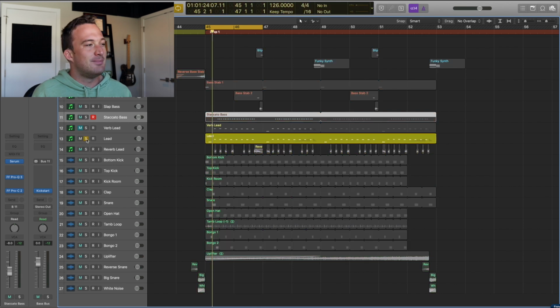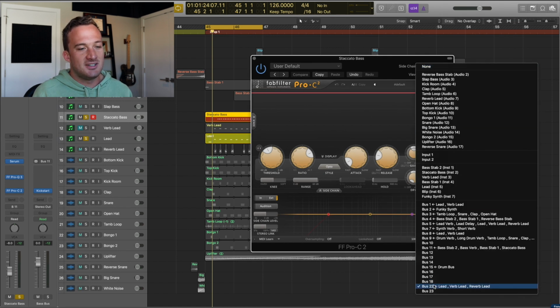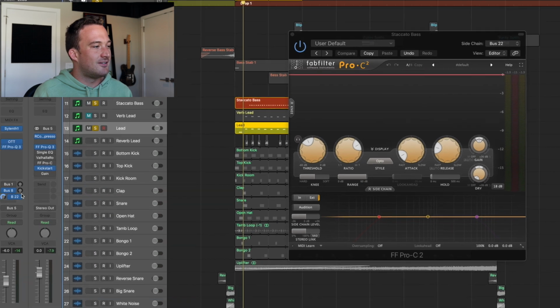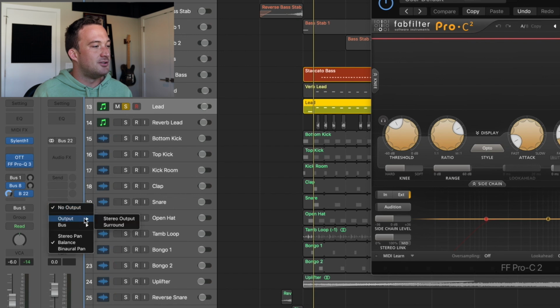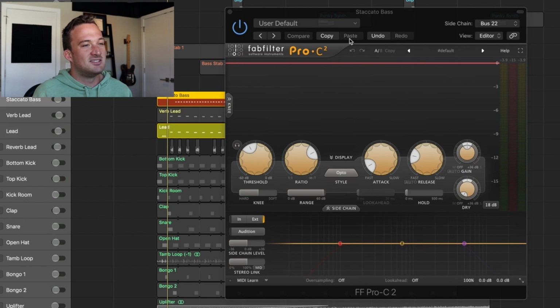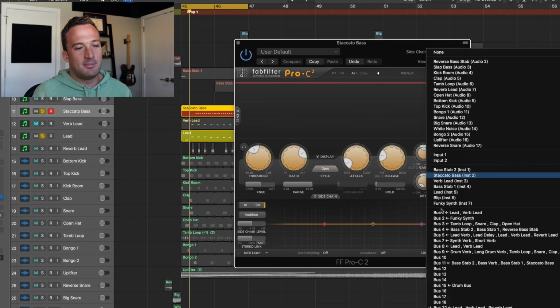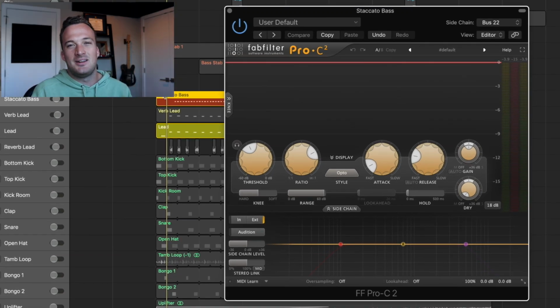So if I just solo this main lead layer and this bass, you'll be able to see in this compressor that I used how I sidechain the bass to the lead signal. So what I did was send the lead signal to a bus down here, bus 22, and I just changed the output to no output, so there's nothing coming out of this bus. And what I'm then doing is in this compressor, I'm sidechaining the bass to that bus that the lead signal is going into. That way it just gives the lead and bass this really cool alternating effect. So when the lead is playing, the bass is way lower in volume, and when the lead stops playing, the bass comes back in.